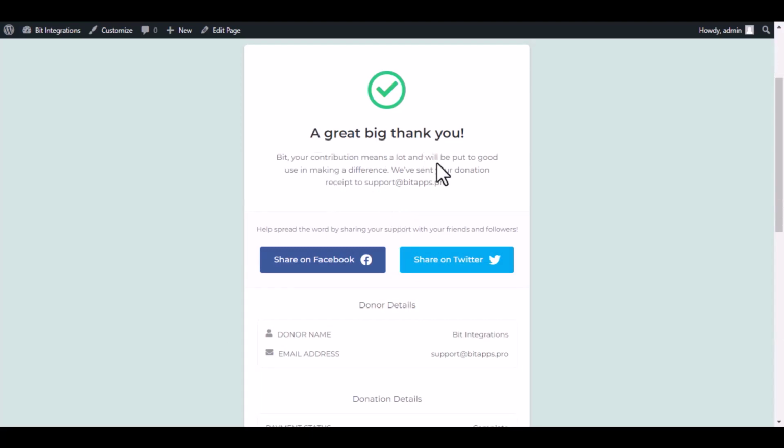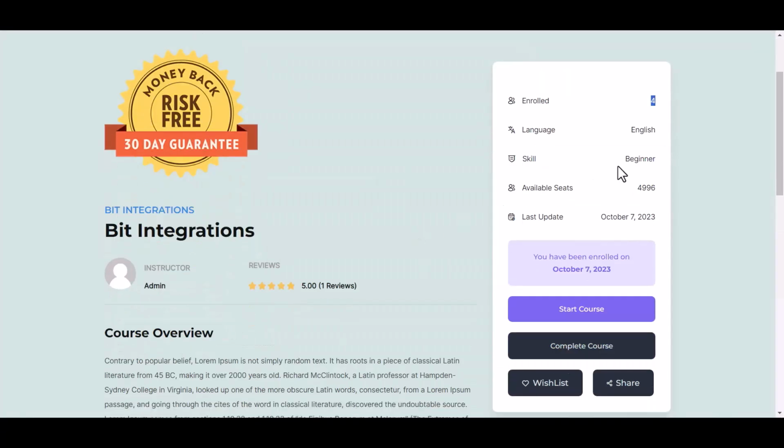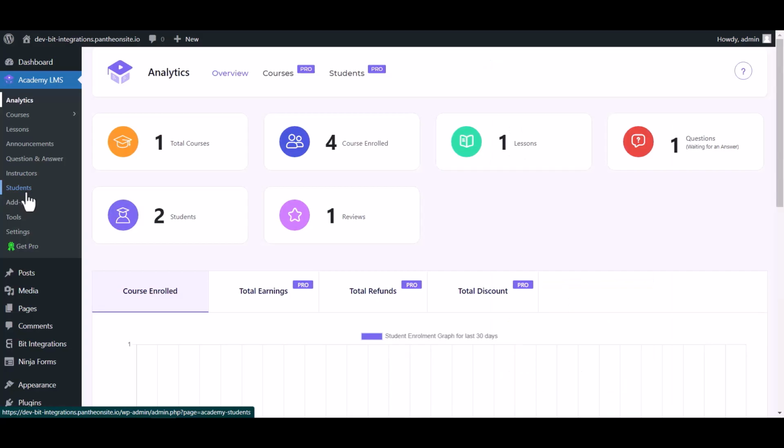The donation has been done successfully. Go to your course page and you can see that enrolled successfully here. Now go to your Academy LMS dashboard. And you can see that another student added to the enrolled course.